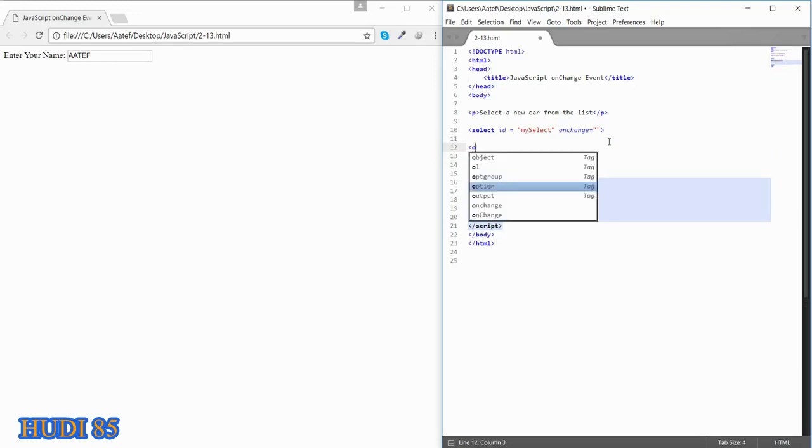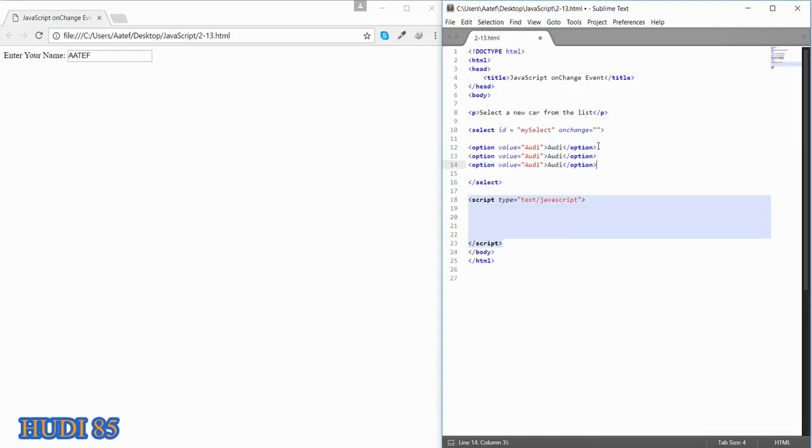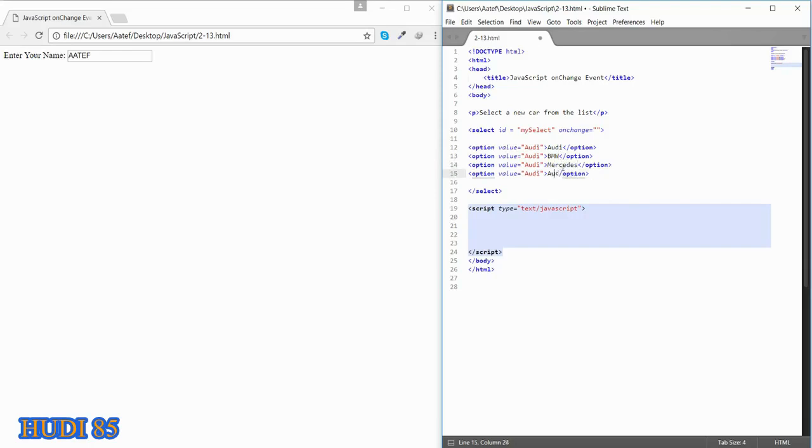Close select and option, set value Audi. Copy: Audi, BMW, Mercedes and Volvo. Audi, BMW, Mercedes and Volvo. Copy all of them to value.